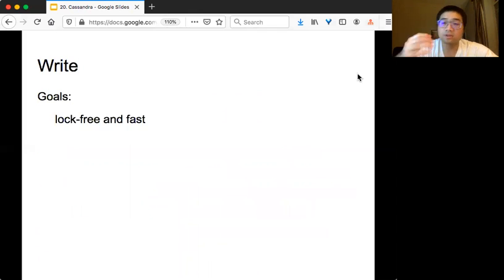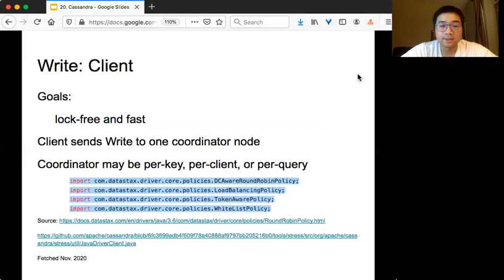Now let's look in more detail at replication. How do we do a write and how do we do a read? There are two goals: it should be lock-free, meaning I don't want to use any kind of consensus or atomic commit. I want it to be non-blocking and fast. It starts with the client, and the client will send a write to one coordinator node. The cool thing about Cassandra is that, if you remember, one goal is that it doesn't want to have a single point of failure.